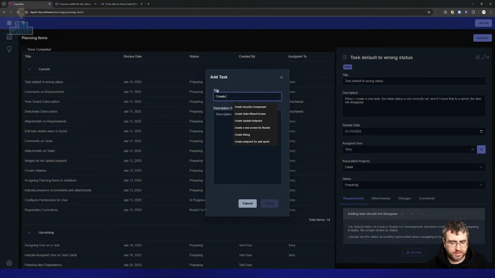So create: set status to ready for development.